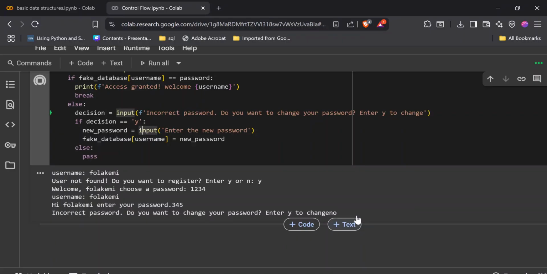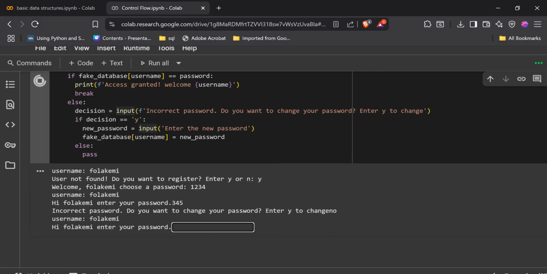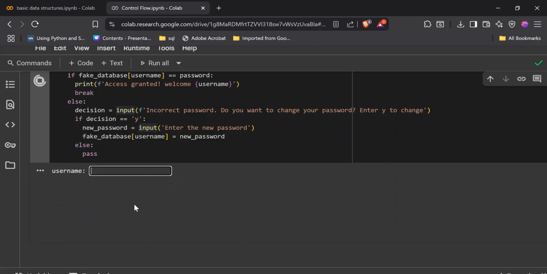No, I don't want to change. It takes me back to the beginning, like enter your username again. I say Folakemi, just to sign in again, because I know my password. So I go 1234, and once I enter, it says access granted and stops me. So let's see if the change password thing works.